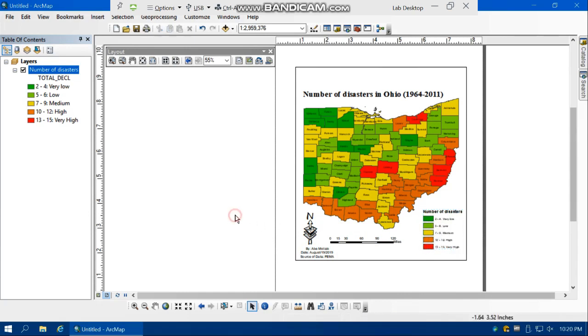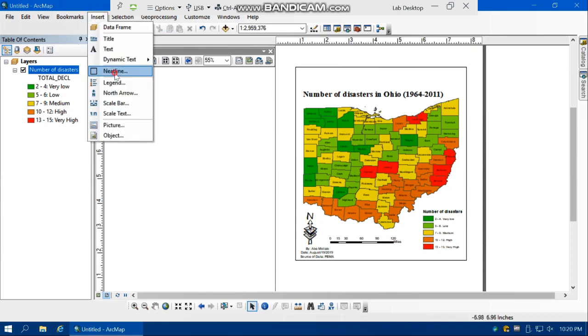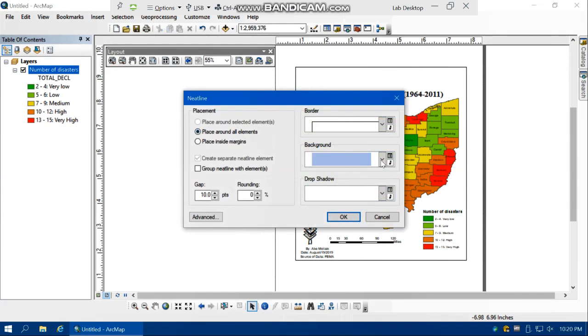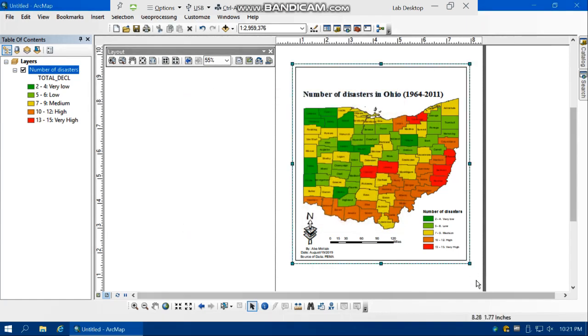The last thing is that you need to add a boundary around your map, which is called neat line. From the insert menu, neat line, you can add a boundary, but the background I want to be hollow or without any color, and it places a boundary around all elements. Click OK, so it's the boundary around the elements.